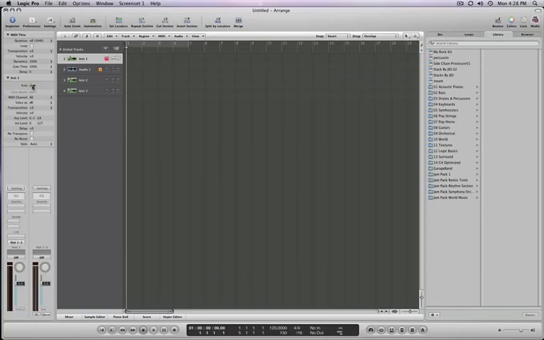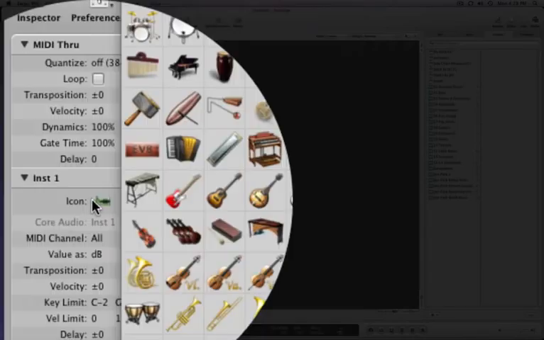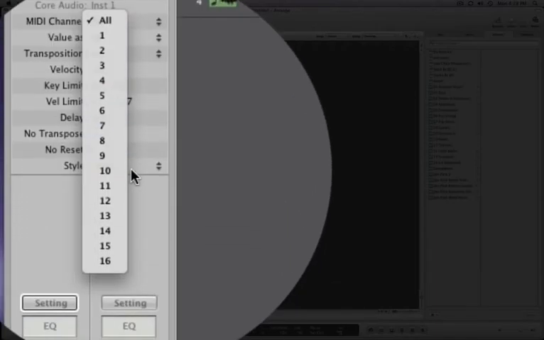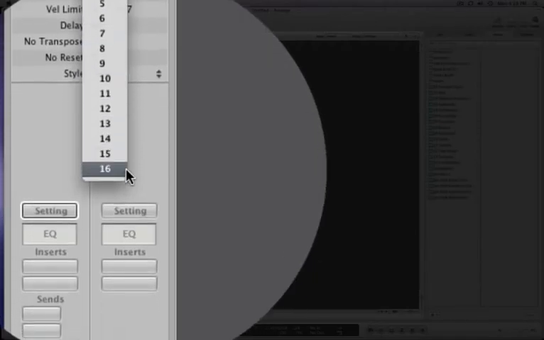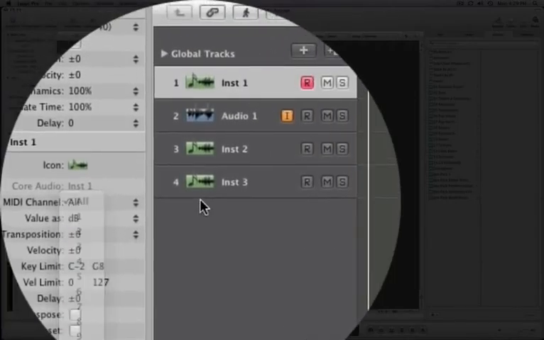If you click on there, you will find a huge array of really cool icons, and there's more that can be downloaded from various sites online, but there's a lot of really cool icons in here. Here it shows the MIDI channel. When you're using a multi-timbral virtual instrument, you will be able to change different MIDI channels and trigger different samples coming from that virtual instrument.